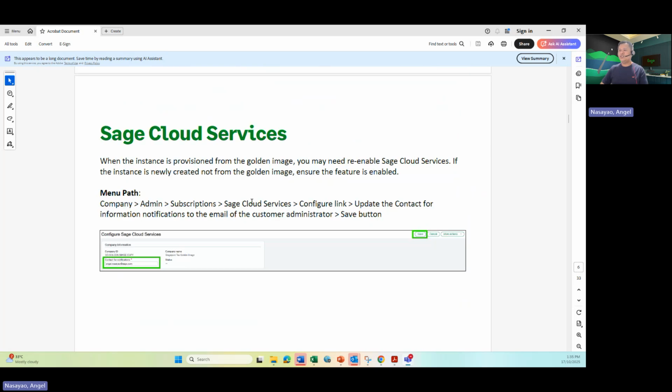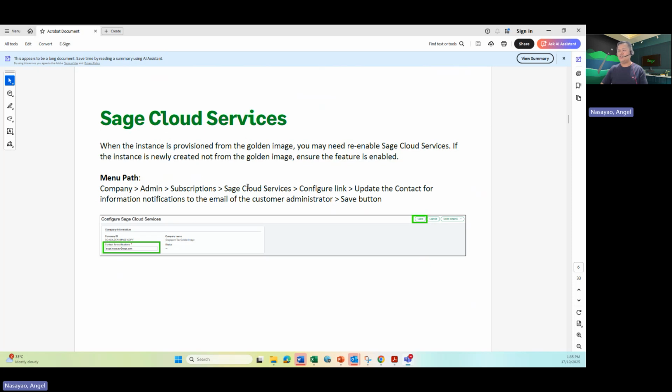All right. So Sage Cloud Services. When the instance is provisioned from the golden image, you may need to re-enable the Sage Cloud Services. More specifically, if the instance is newly created, not from the golden image but from just a service industry quick start template or such, then you will need to enable the Sage Cloud Services, which should be available through this menu path: company admin, subscriptions, and you have Sage Cloud Services there. Just click on configure, and once you are led to this page, just click on save.